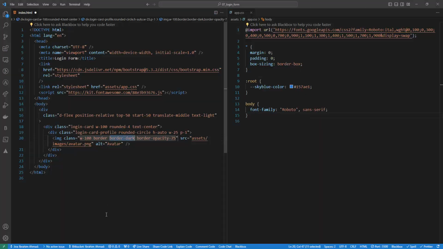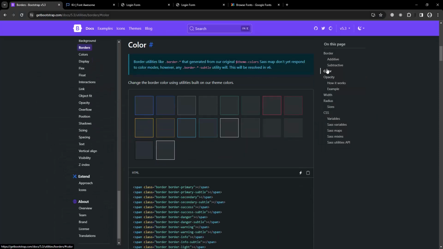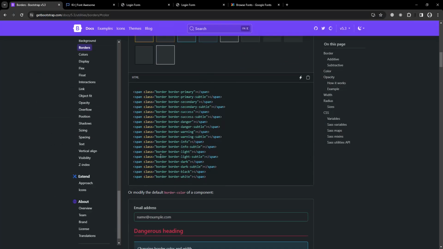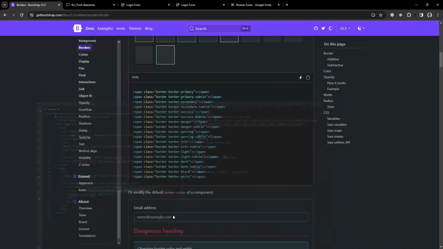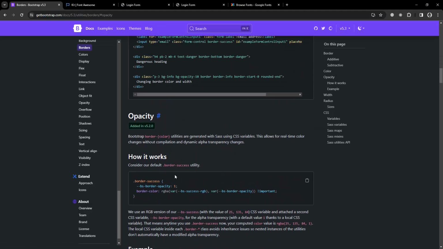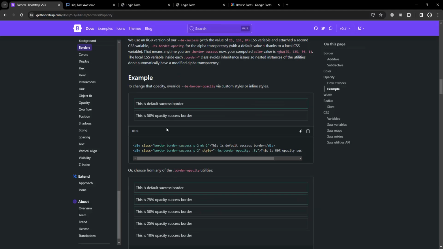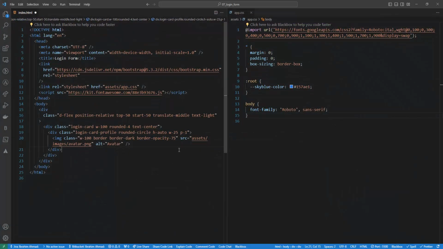We have border dark, and we will have a color here. Let me show you. We have color here. Can you see we have border colors that I'm using, border dark, and after that border opacity, we'll have here opacity. Can you see this one? We have the opacity as well. So these are the classes I'm using, and this is 75% opacity, success border, and whatever the color you want to use, it's up to you completely.